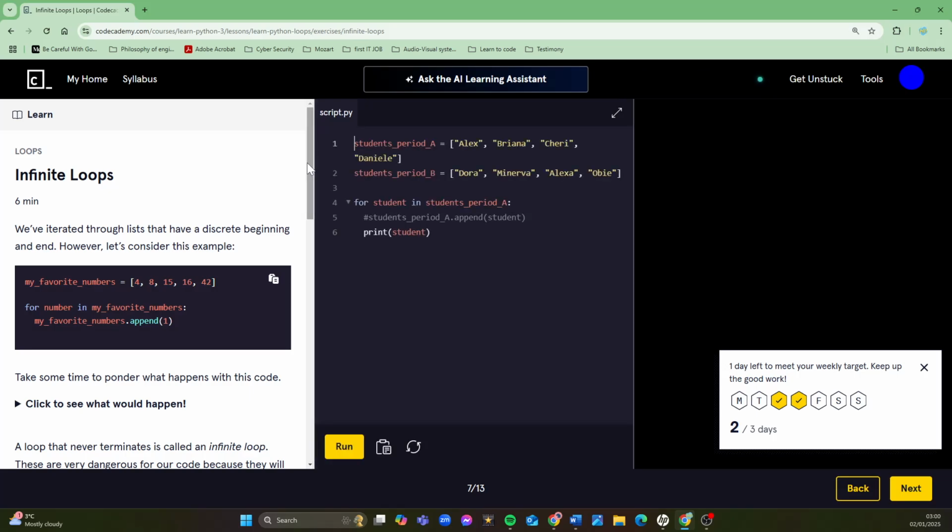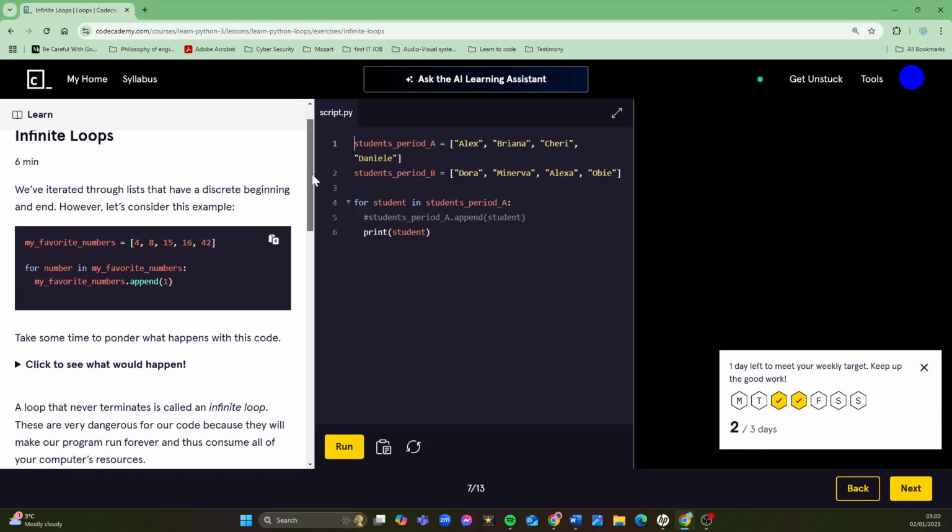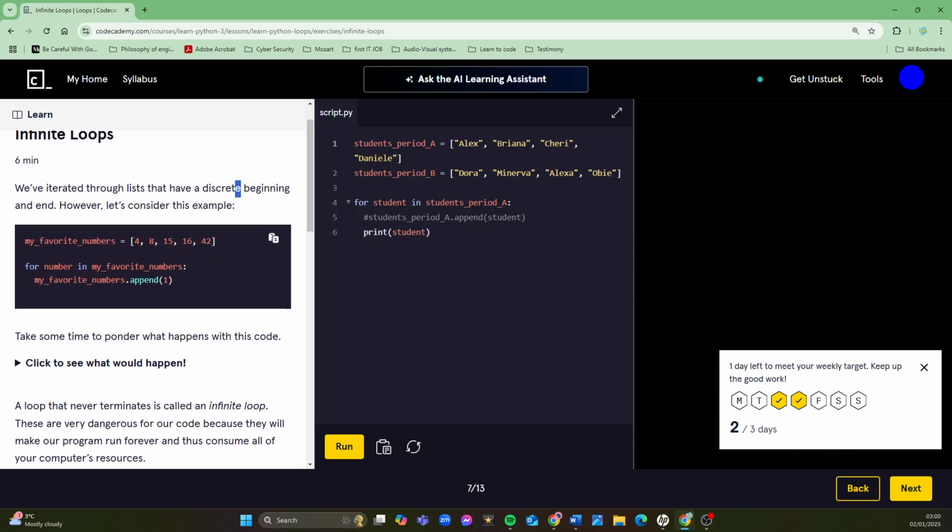Infinite loops. We've iterated through lists that have a discrete beginning. Notice the spelling of discrete. You can imagine the T in the word acting as a single sort of boundary between the E's on this side and the E on this side. So symmetrical, one E on each side. And that's what discrete means, really. It's about separating things so that they're isolated in their own containers. We don't get that kind of pattern if you spell it E-E-T, because that's a different word.